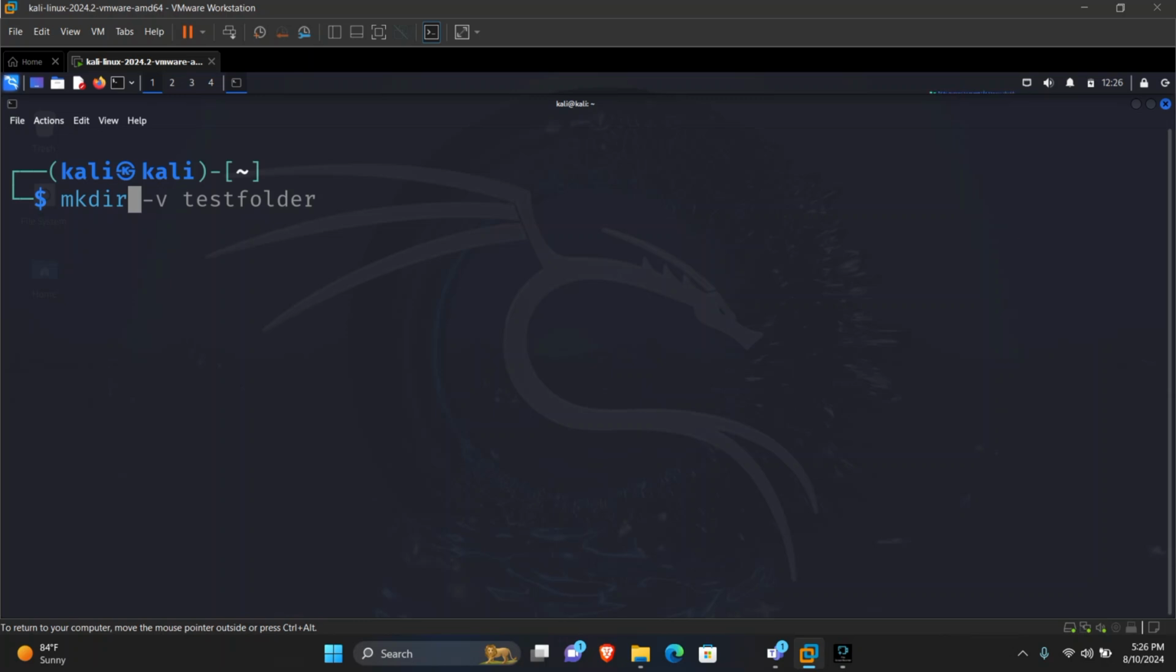So why is mkdir important? Firstly, it organizes your files and projects with ease. Secondly, it creates a structure for your data, making it easier to navigate and find what you need. And lastly, it is essential for setting up new projects, installing software, and configuring your system.